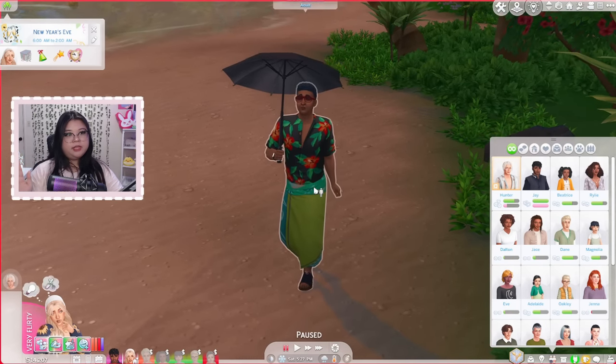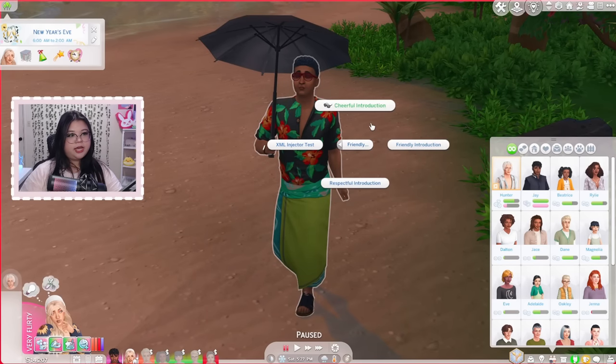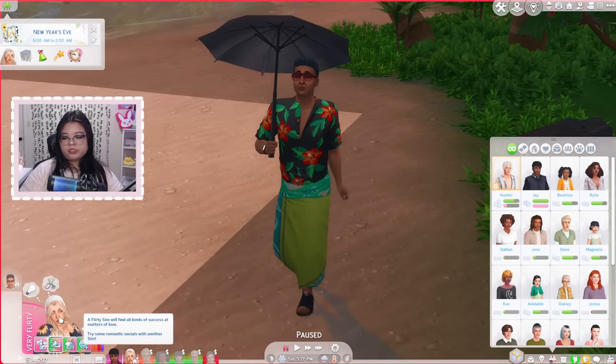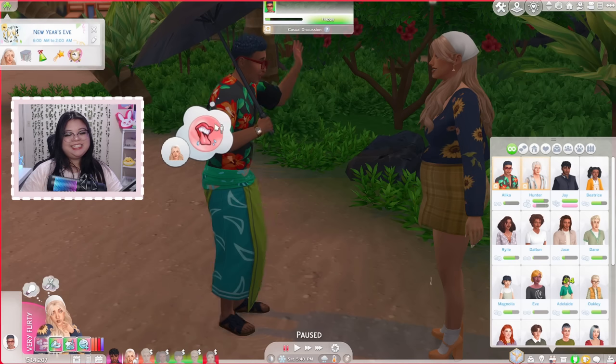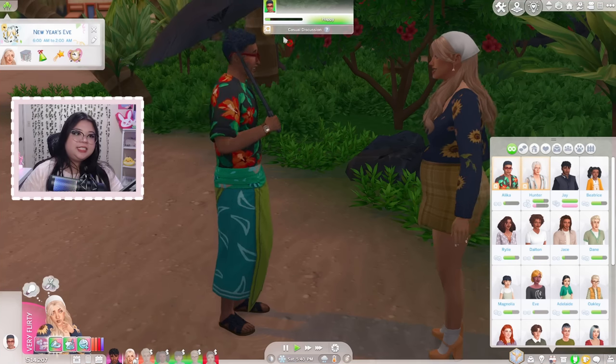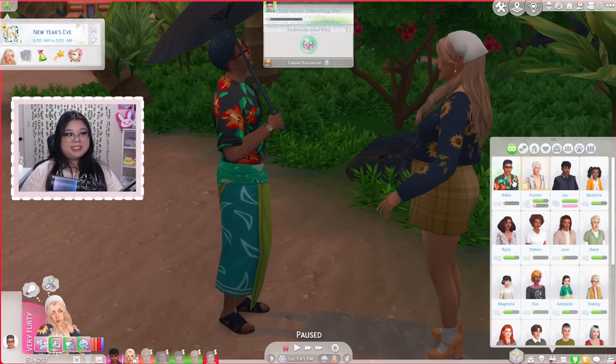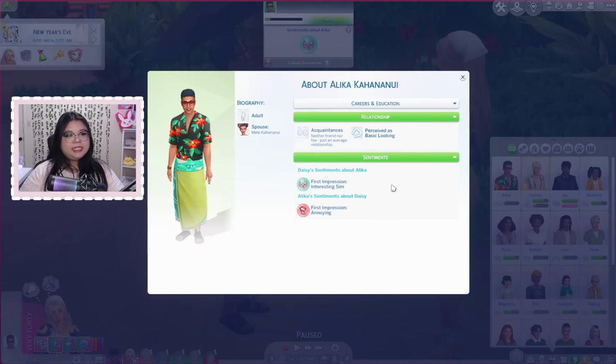So we have this sim and we're gonna go ahead and just have Daisy do a friendly introduction. And as you can see here, this is the first impression of Daisy, and Daisy's first impression is that she likes him or she thinks he's interesting. Daisy thinks Alika is interesting, but Alika thinks we're annoying. So this is what I mean when, let's say you have a sim that you want to meet and then those two sims end up not liking each other. You can use that as like an enemies to lovers trope, and first impressions is just really good for storytelling, and I love it. It's really cute, really simple, and it's a must have.